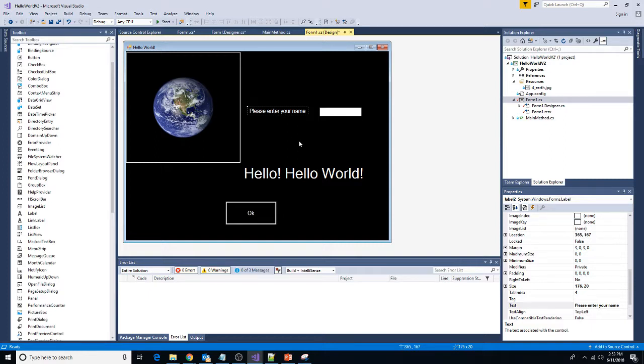Now, in my code, I want to do something with that name. Sometimes when we're working with event-driven programming, it can be hard to think of which event matters. Well, for our program, we want this form to display at startup with the world picture and this label that says, please enter your name, and the text box for the user to enter their name. This hello world label will be invisible, so we won't see it. The OK button will be available to close the application. So whenever somebody types their name, their action then would be to click this world button.